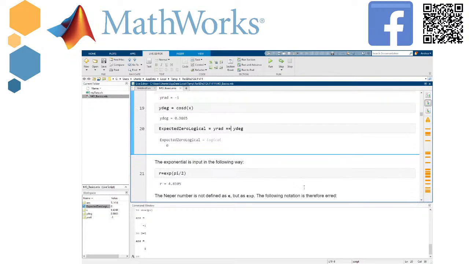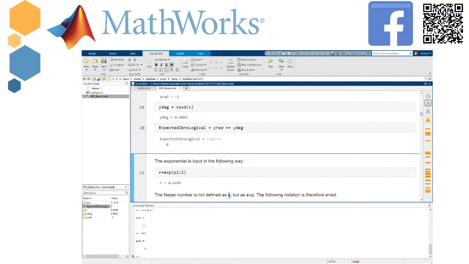Another built-in: exp. Okay, exp stands for exponential. It is a built-in. In common usage the Napier number is written as e, but for MATLAB it is exp. You need to write down exp, open brackets, and the number inside, and this is how the calculation could be written.